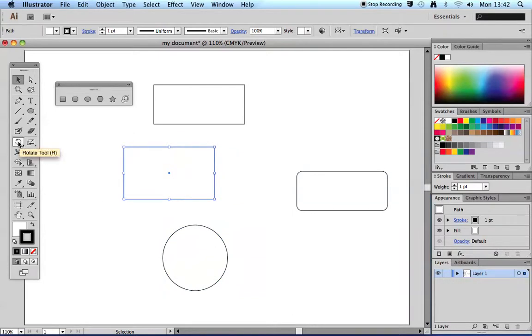We can click on the rotate tool, and we can click and drag around the outside of the object to rotate it. It rotates by default on the center of the shape. If I hold down the Shift key, I can restrict movement to 45 and 90 degree angles. I can change the rotation point by simply clicking and dragging that default center point, and now if I click and drag, we've got a new point of rotation.